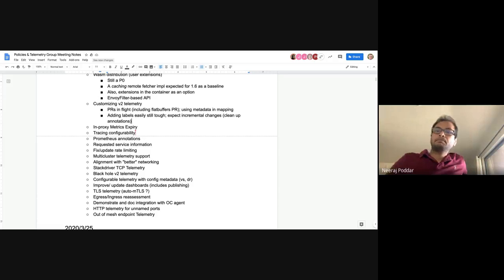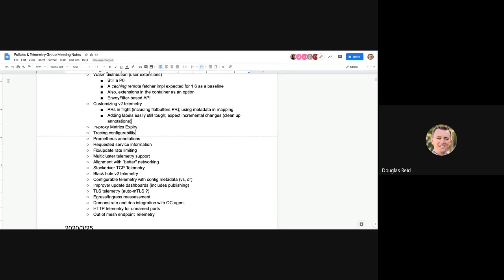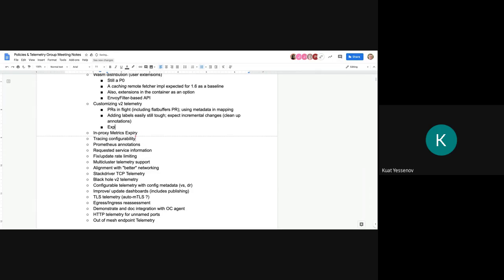Okay, but we expect to do those two things by 1.6? Yeah, the annotation is just an injector change, so I can do it soon.